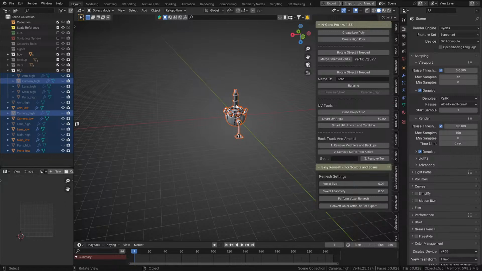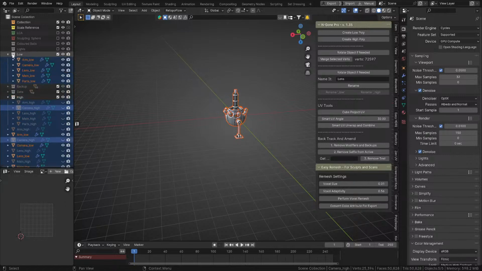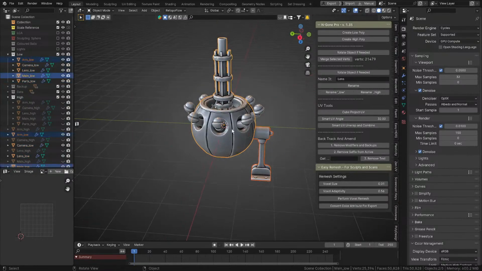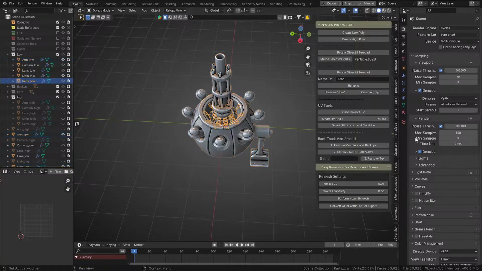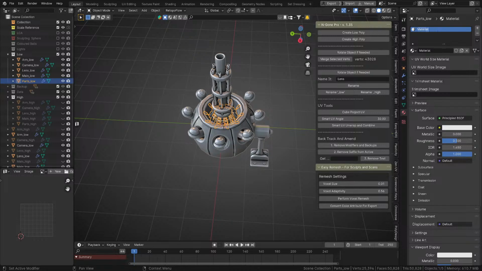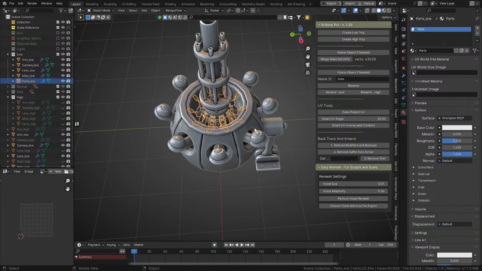And with our lows, just select all of those. We want to get a couple of different texture sets. Okay, so we want these to be their own. So we go new material and we'll go parts.